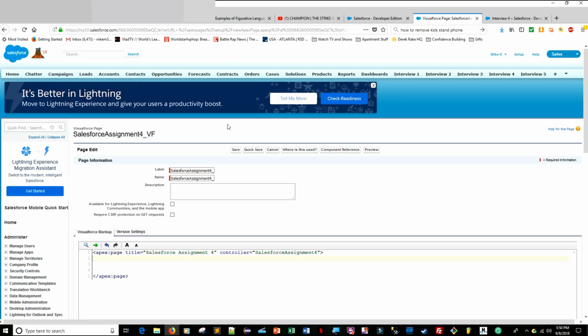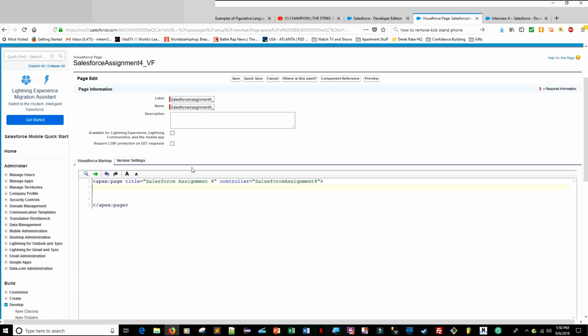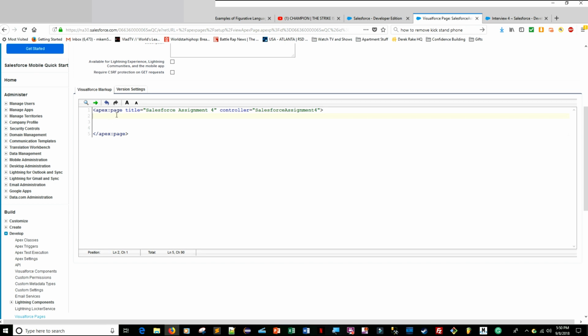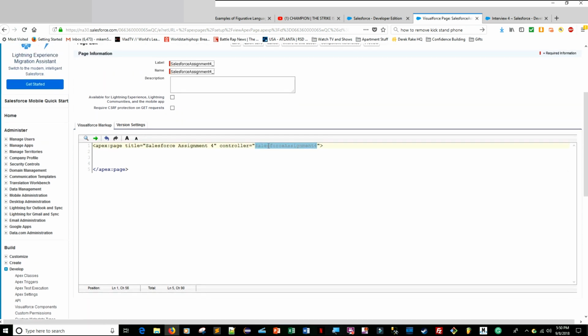All right, guys, so this is the Visual Force page that we're going to be working with. As you can see, I've already created a title for it, Salesforce Assignment for Visual Force page. Also, as you can see, I already have my elements of Apex page as well as a title for it. And I have this controller, which is always going to be the Apex class that we use in conjunction with this Visual Force page.